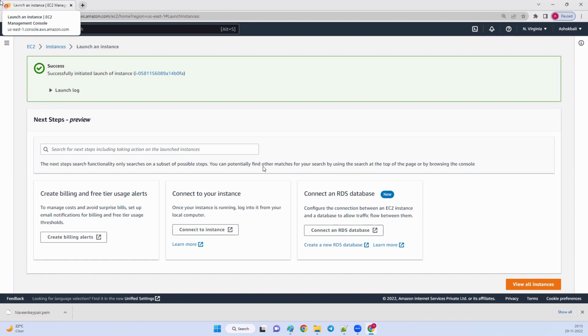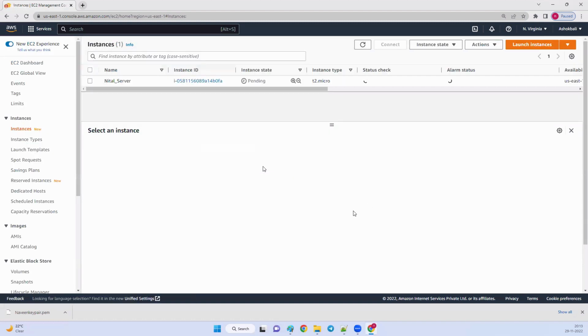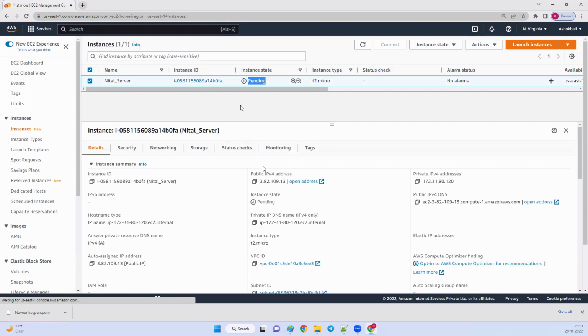Right, it is creating. If you see, it is created and it is having some ID. Just click on view all instances. So this is the Netal server. This is the ID. And currently the state is pending. It is trying to create. Okay, and this is the instance type t2.micro, which you selected with 1 GB RAM.